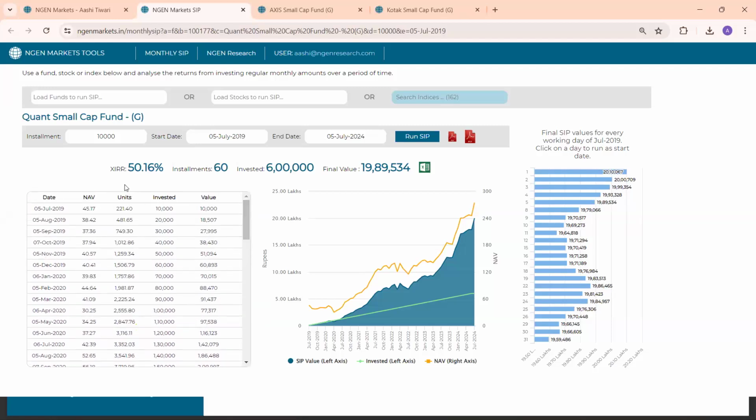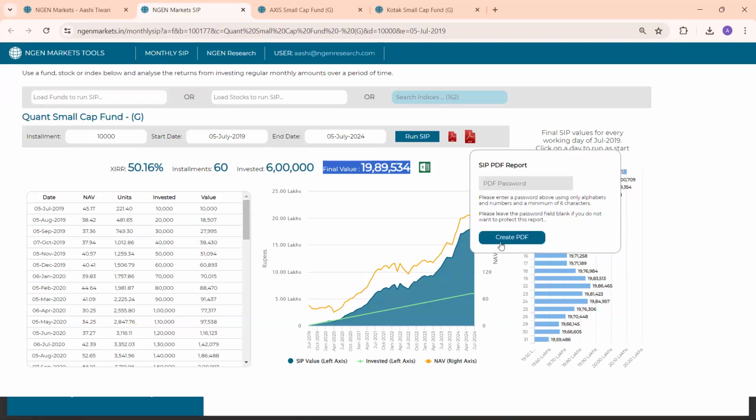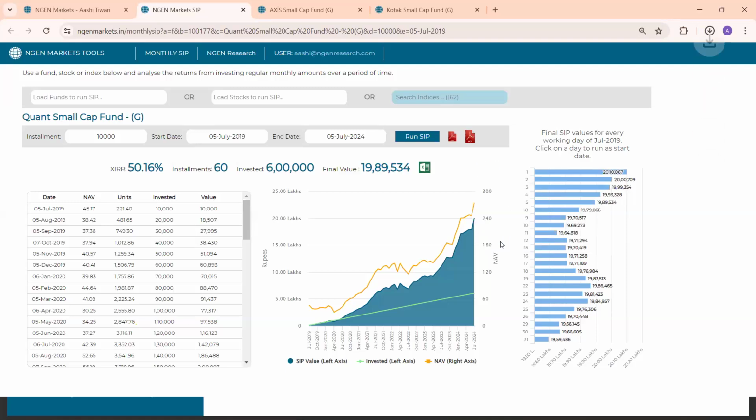So we can see the XIRR is about 50%, the installments made are 60, the invested amount is 6 lakh, and the final value that it has generated is more than 19 lakh. You can also generate a PDF for the same by clicking on this PDF icon, which is right here. All our PDFs and PPTs are co-branded.